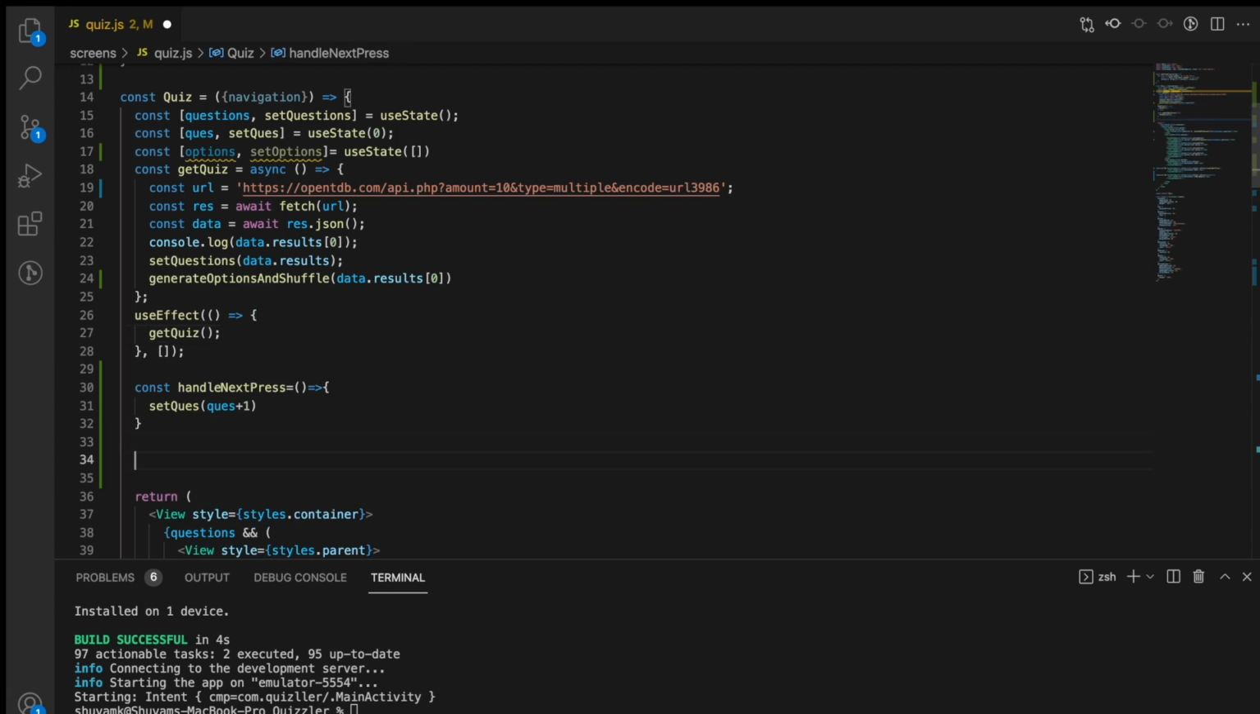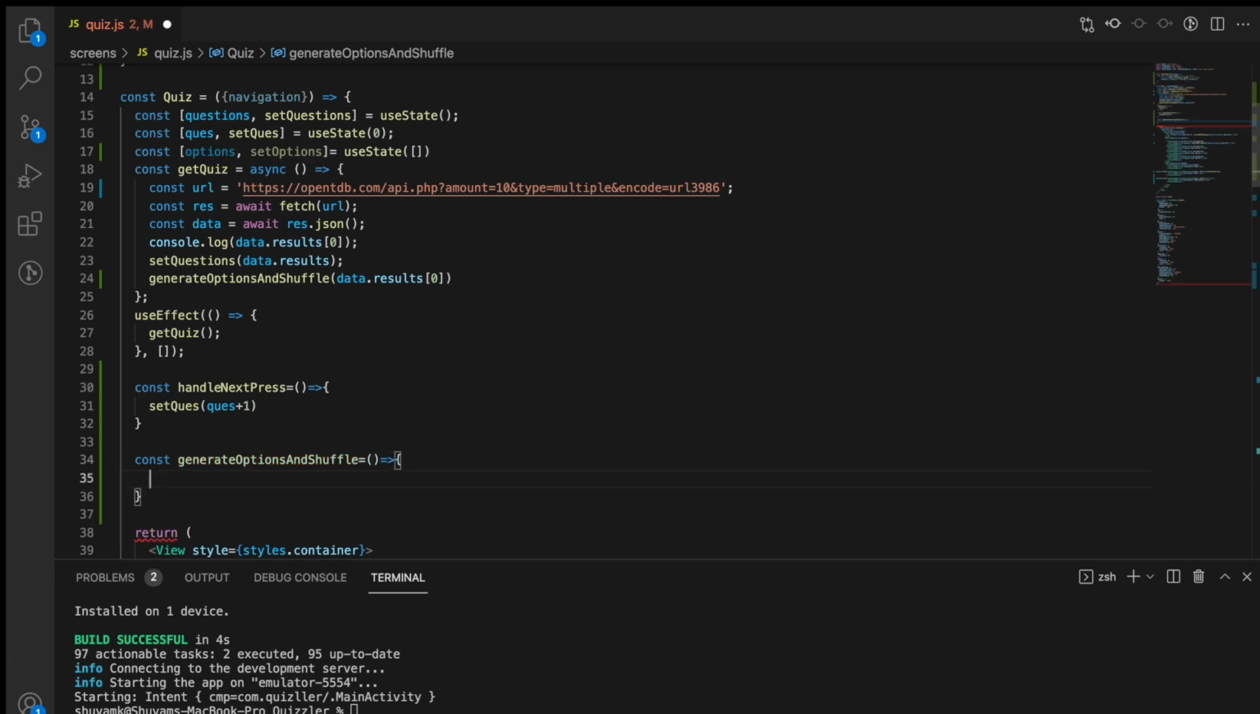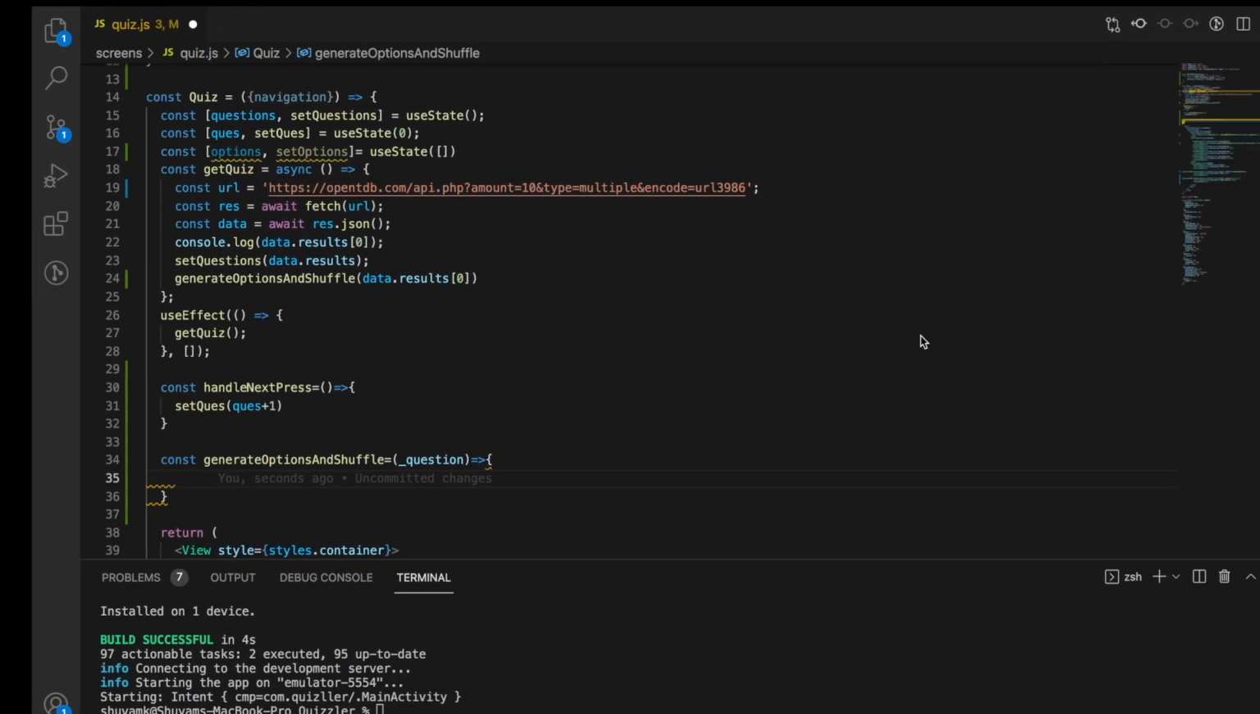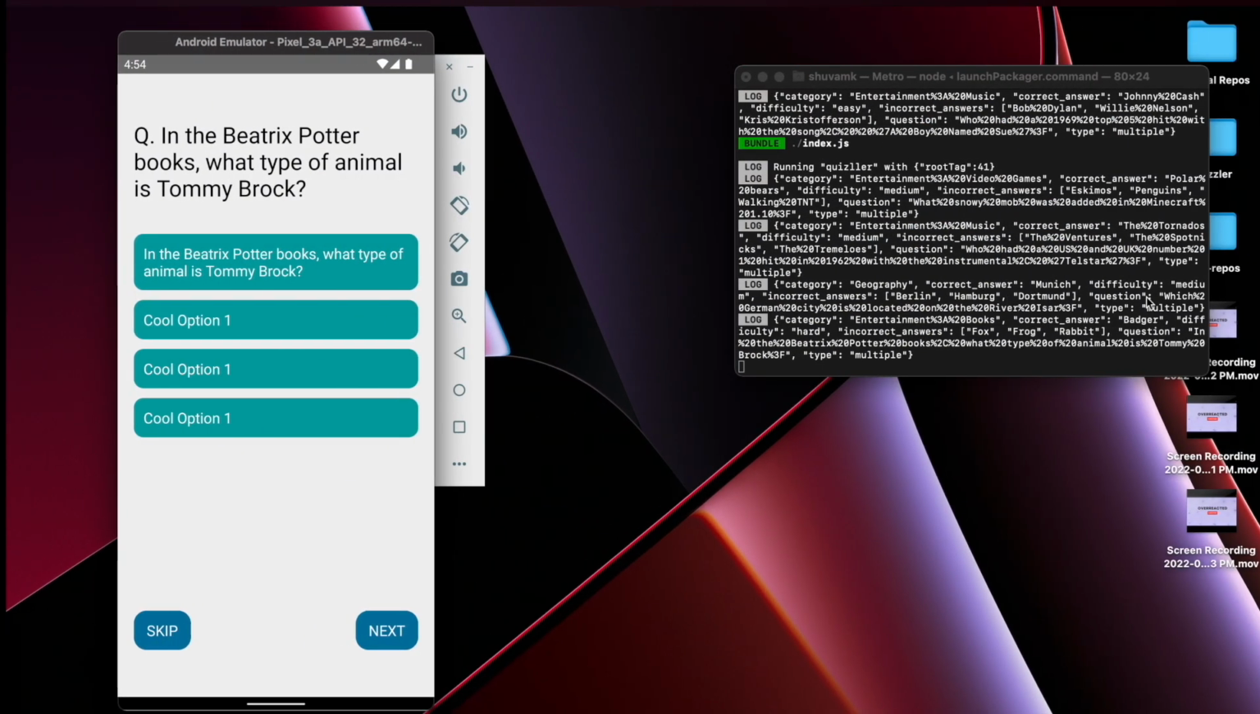Let's create a function here very quickly, which is const generateOptionsAndShuffle. This will take an input, which is of type question. I'll put an underscore before that so that I can show that this is a private variable not being used by anyone else, only in this function. So let's say this is the question that we are getting, and in our console you can see we have a correct answer key and incorrect answers. So we will get a total of 1, 2, 3, 4 options.